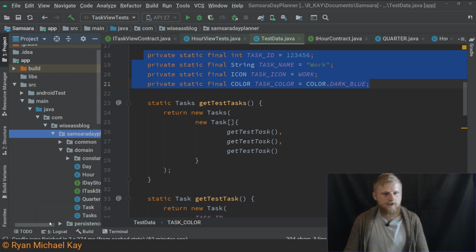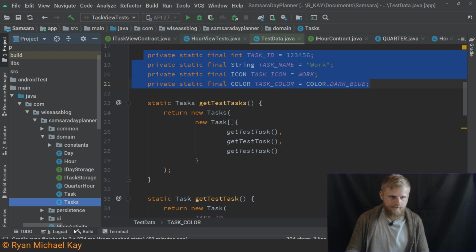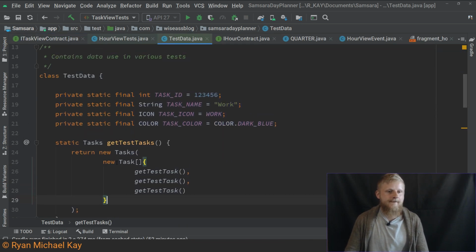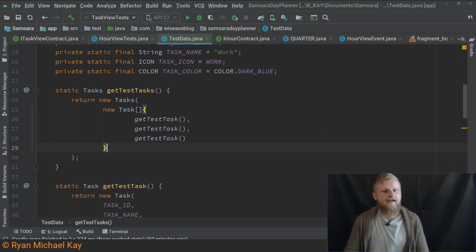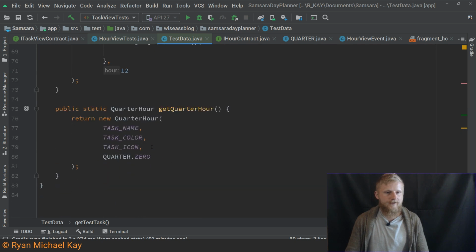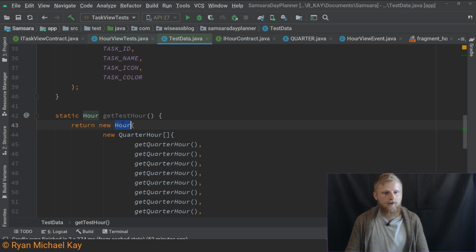If I go into the domain package here, you'll see we have day, hour, quarter hour, tasks. These are all my data models, and you want to create a test data class which will allow you to really quickly create these different data models with some fake data that you can just use to test things. So for every one of these things, I've got get quarter hour, get hour.